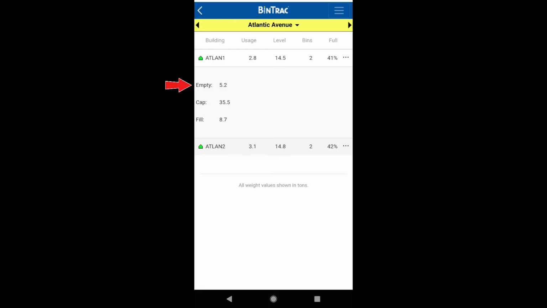Empty indicates the estimated number of days until the bins are empty based on a rolling 24 hours of feed usage in relation to the current hour. Cap shows the maximum total capacity that all bins under the currently selected barn can store based on the capacity listed in BinTrac Vision. Finally, fill shows the amount of material added to all bins under the currently selected barn the last time there was a fill event.